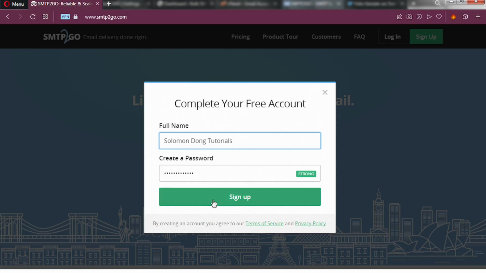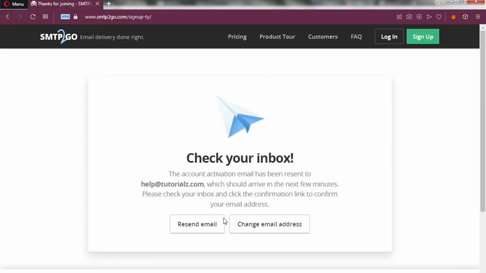And then I'll click on sign up. A verification code or link will be sent to your email or to your inbox. Go there and activate your account. Just click on the link to activate the account and you'll be redirected to your dashboard. So I will take you to your dashboard and show you the necessary things you need to set up.